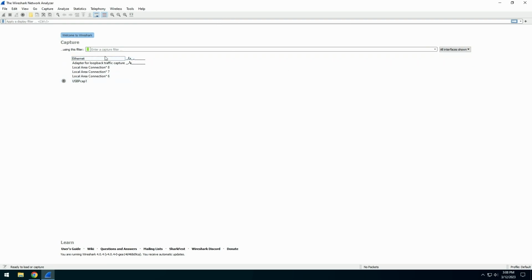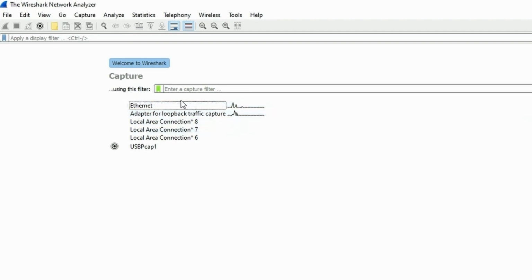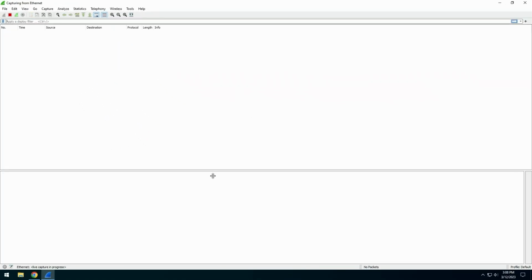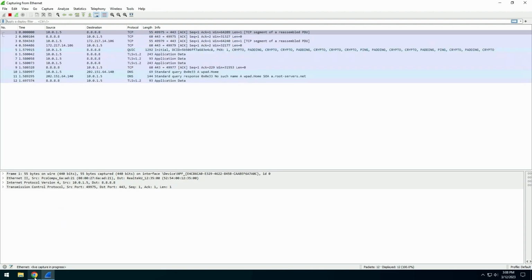The home screen displays the network interface list, so these are all the network interfaces of your machine. And on the right is a graph that represents the network traffic in that interface. To start a capture, simply double click on the interface that you want to capture from. So here we go, we're capturing from the Ethernet, so we click on Ethernet.